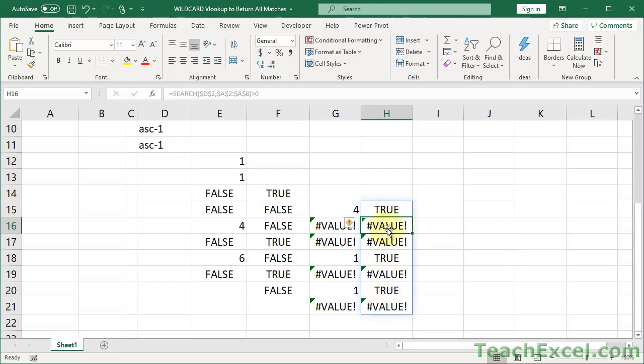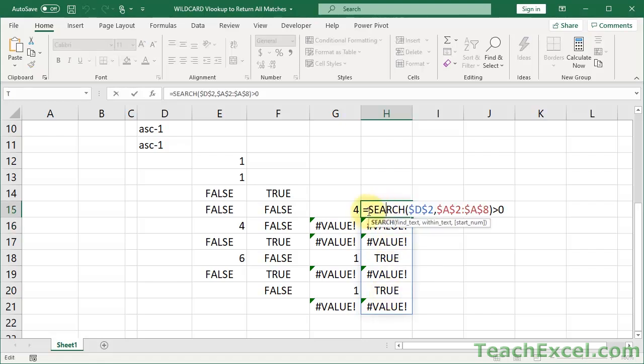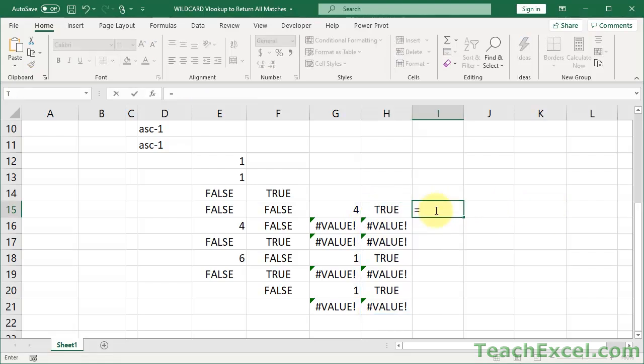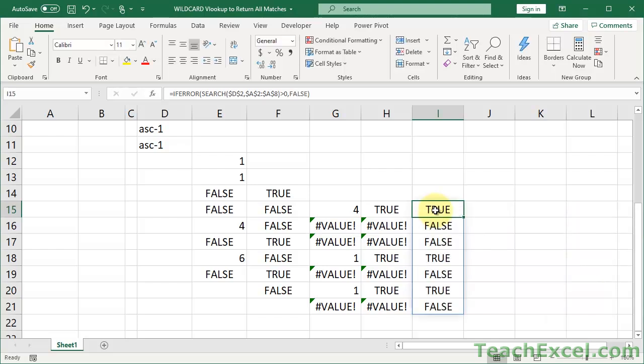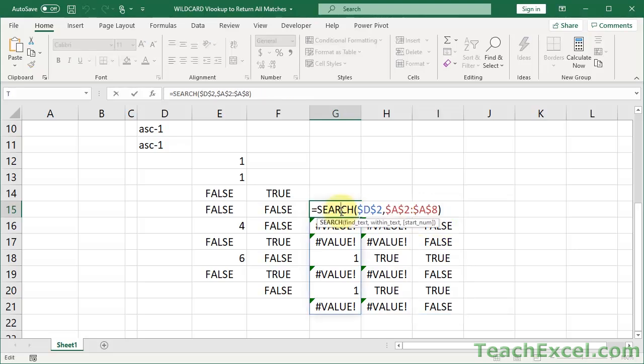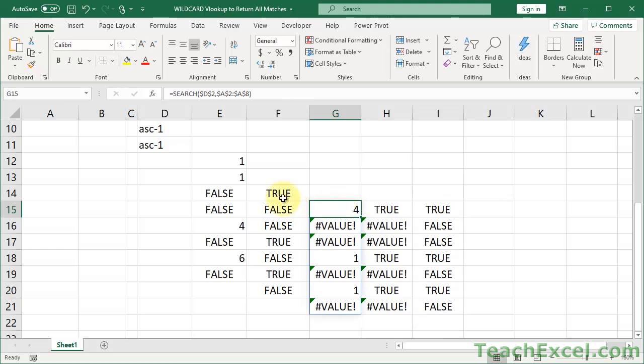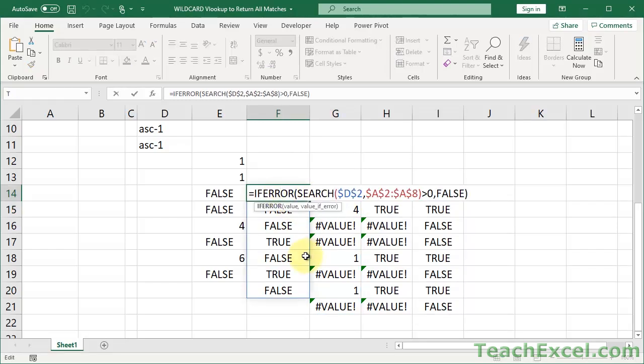However, look, I still have these value errors. That's no good. We need true and false. So then I take this and I just do a very simple if error. I run what I want to run. It outputs true if I get a number. Otherwise, output false. So now I will have turned all of my error values into false values. And that is how I went from the basic search here to this big formula here.